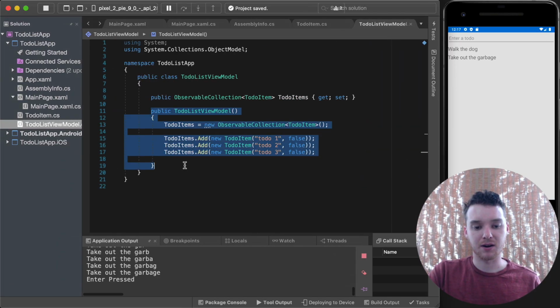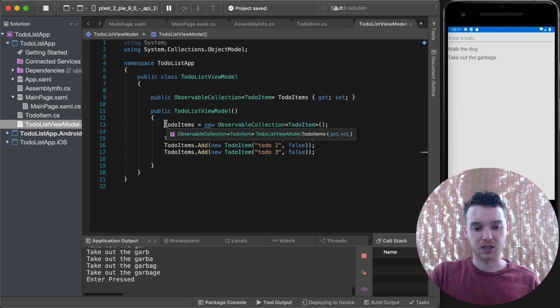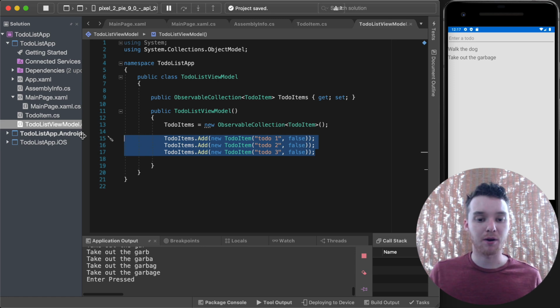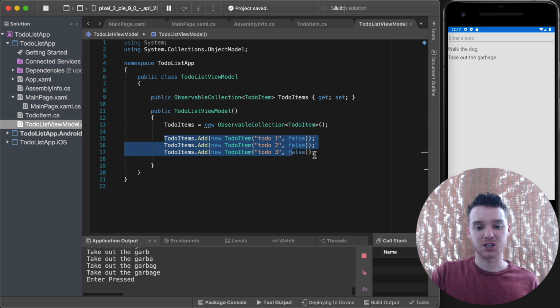And then down here inside the constructor, we're just initializing it to be an empty observable collection, and then we're adding in 3 to-do items. And so now in our program, anytime we create one of these to-do list view models, it'll be initialized with 3 items inside of it.